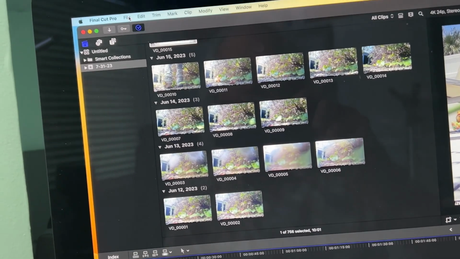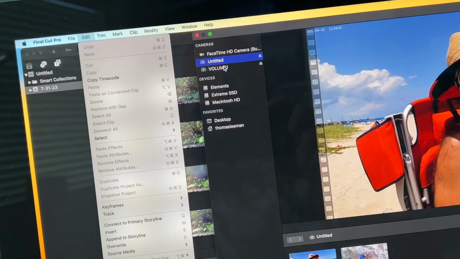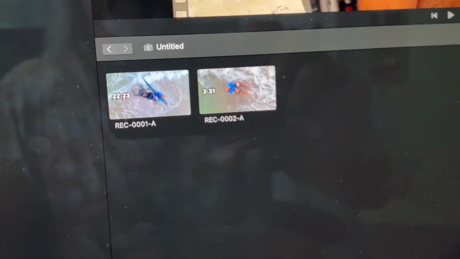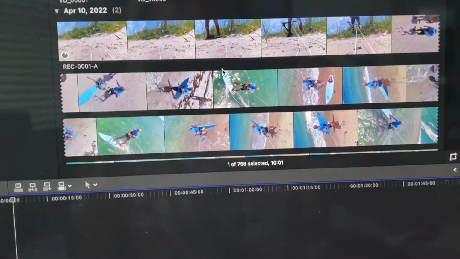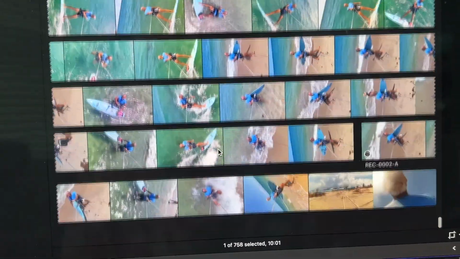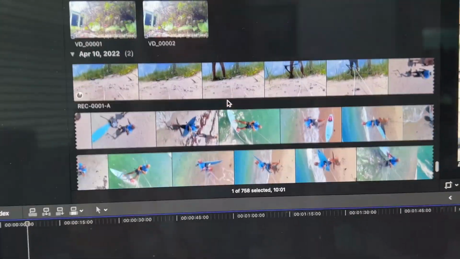Sometimes it doesn't. Then you got to hit file. And, there we go. And then I'm just going to go ahead and import all. And bam, Bob's your uncle. Check it out. There's my kite surfing photos right there, or video. All right, that's how you do it.